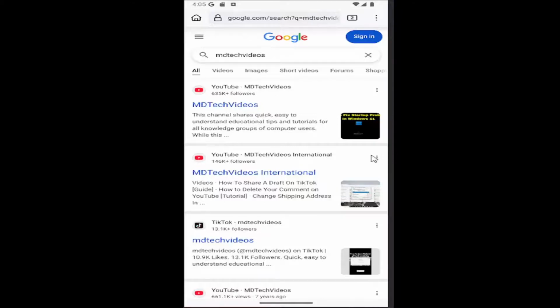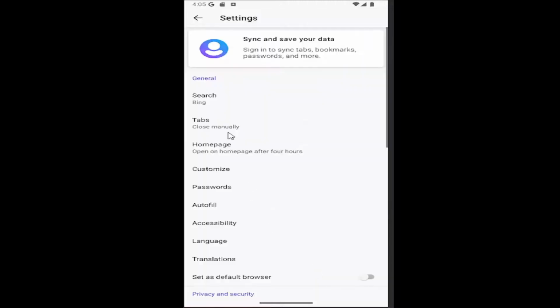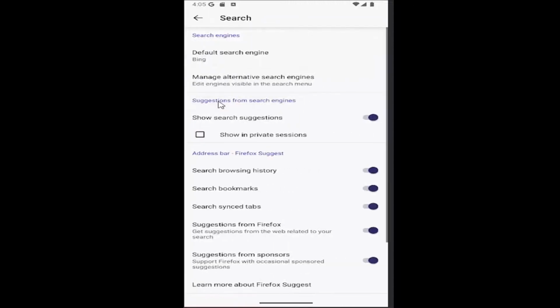So all you have to do is open up the Firefox mobile browser and then proceed to select the three-dotted icon up in the top right corner. And then go down and select the settings button at the bottom of this list. Where it says underneath general, select the search button. Go ahead and select that.